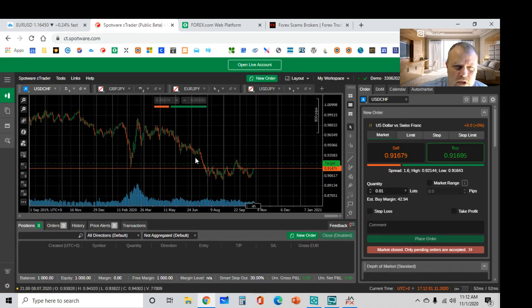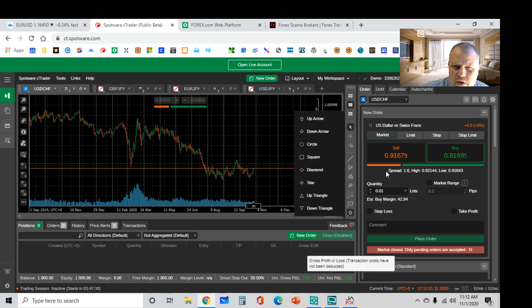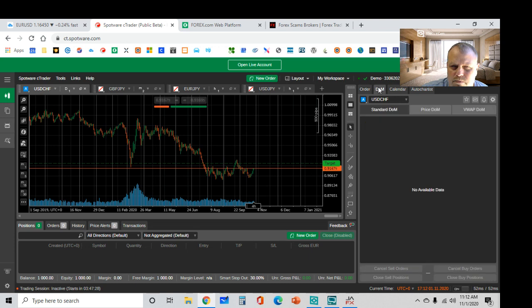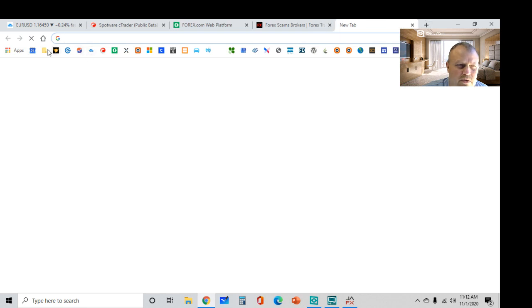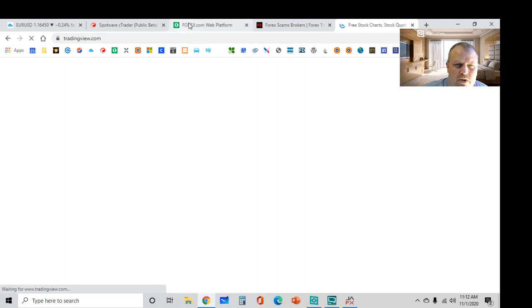So this is another one. This is a demo account, c.sportswear.com. It's a demo account, so this is another way you can go demo. And they got a lot of tools on it. Indicators. The good thing about them, they actually tell you, well, actually MetaTrader does too. I mean, Trader's View. Let me go back to show you.